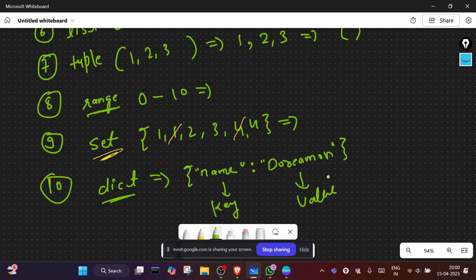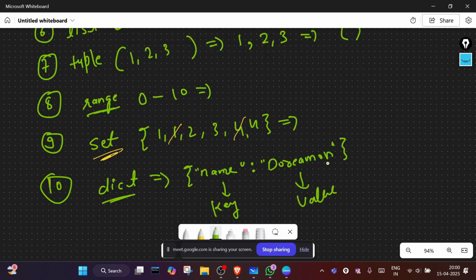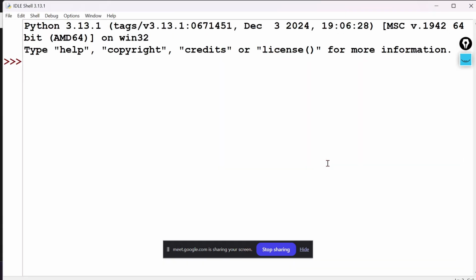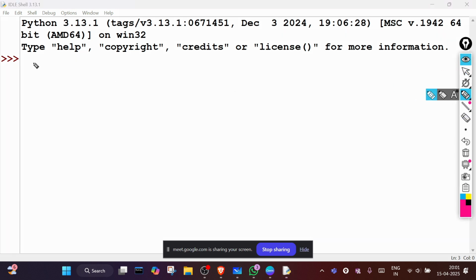How can we check these data types in programming? Let's try to understand each data type one by one. So I'm opening IDLE here. I'm using this mode. Do you know, guys, what we call this mode of IDLE?